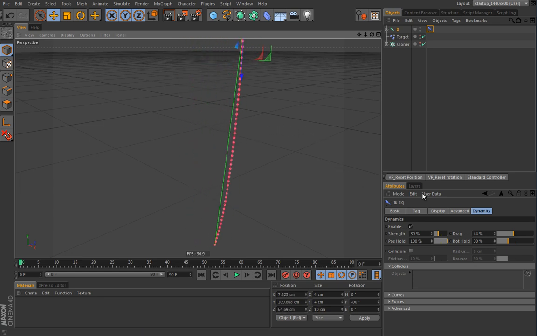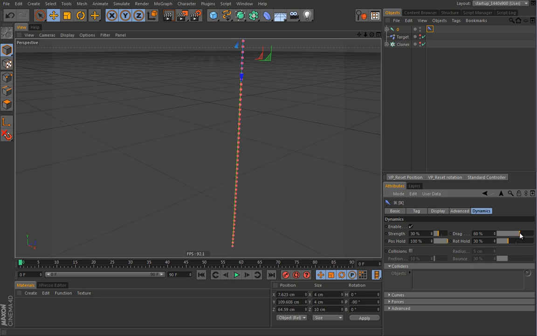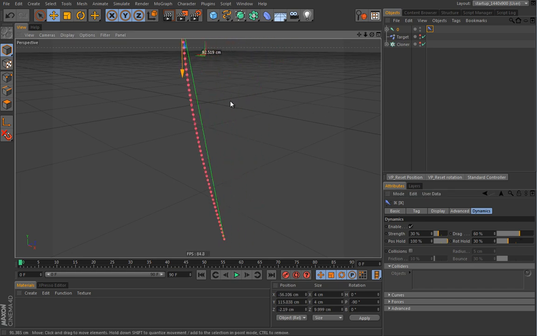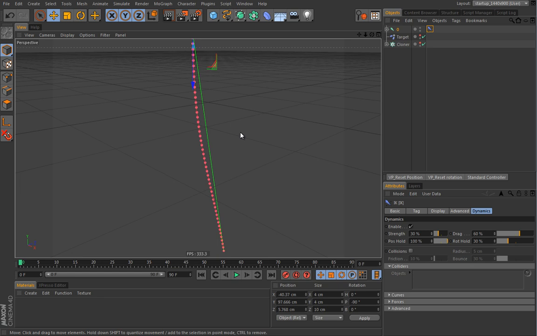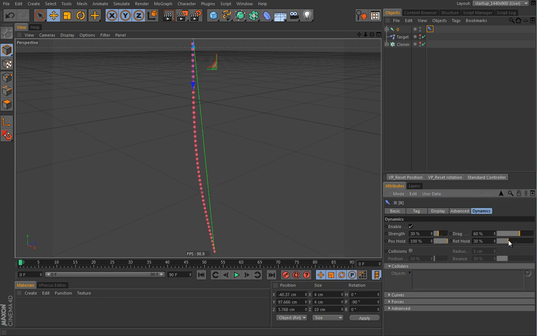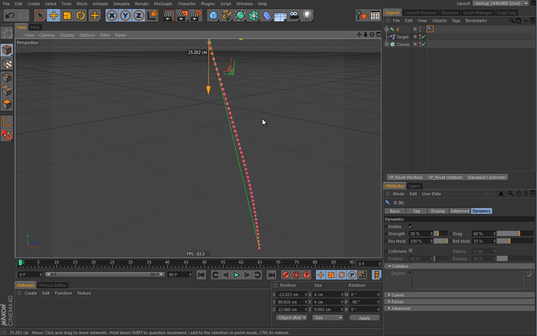Looks better, but I would even go higher. Let's try maybe even 60. Let's try how this works. And this is much more natural. I'll just increase this rotation hold just a bit, so it's a little bit more stiff and leggy.